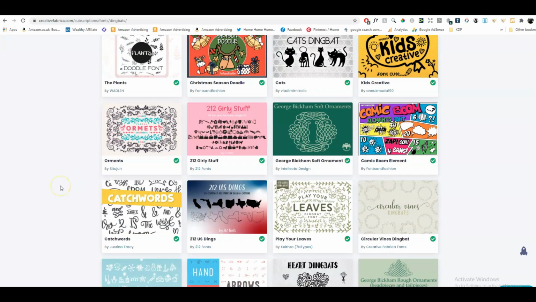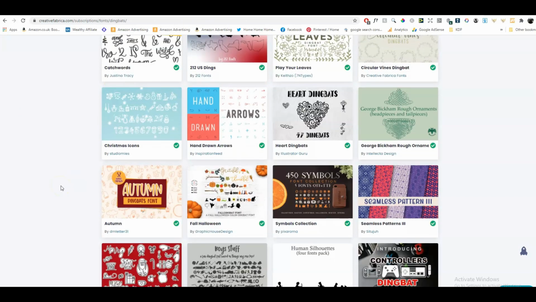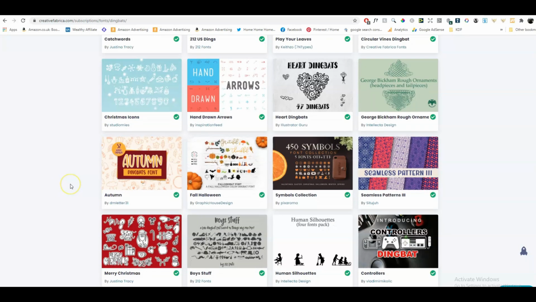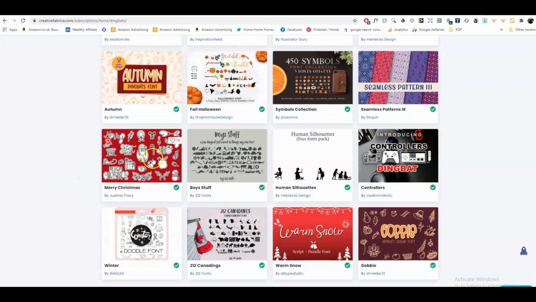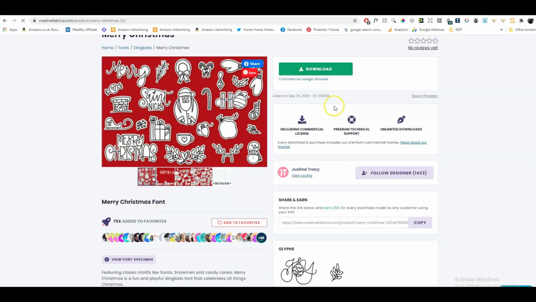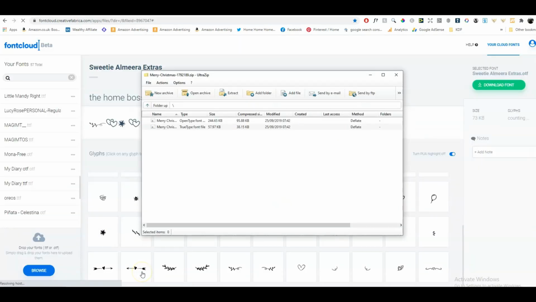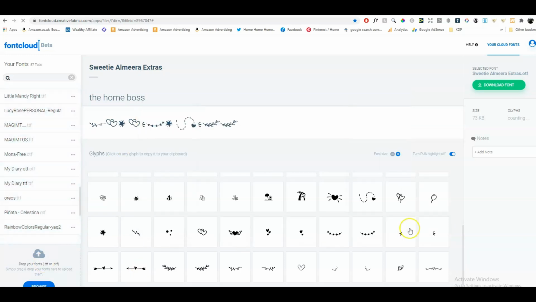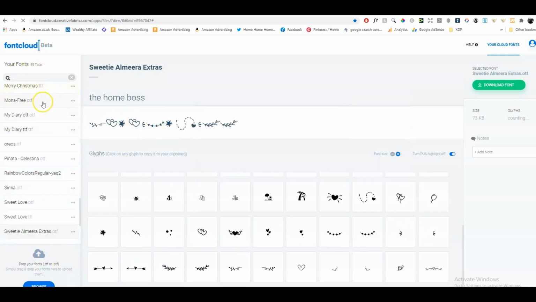So let's just see which ones we can use that would look quite nice, maybe on a coloring book. Let's see this one here, Merry Christmas. So we click on that, and I'm just going to download these fonts. So I open the file that I've downloaded, and I just quickly drag and drop it onto the font cloud. So now we've got the Merry Christmas font here.